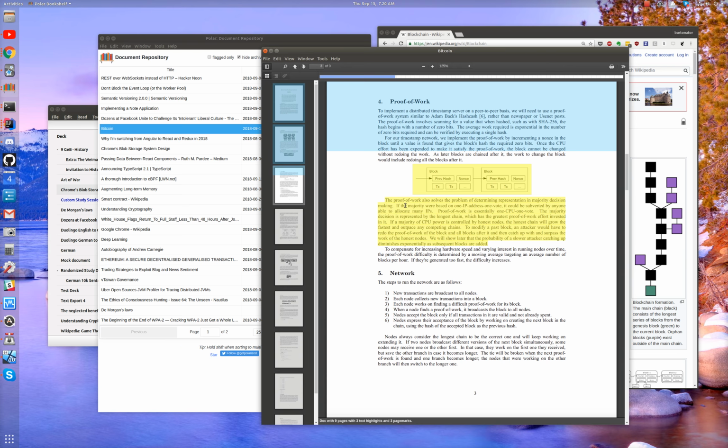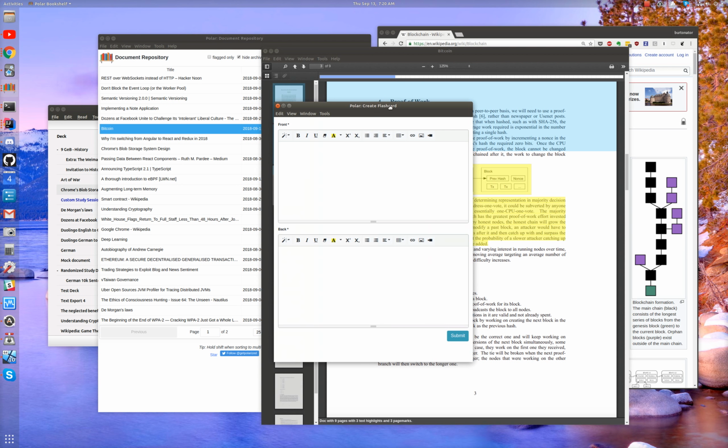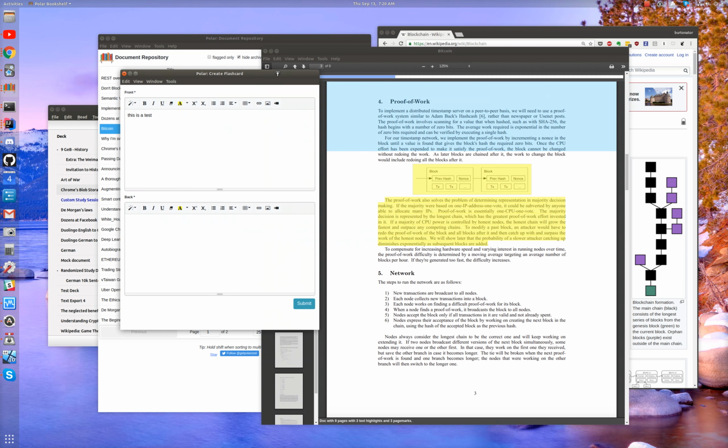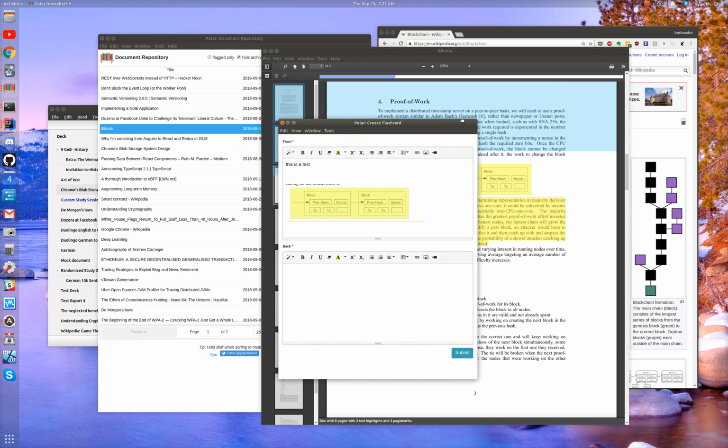And in order to create a flashcard, you can just right-click on any of the annotations, so area highlights and text highlights, and then you just add a flashcard. And I'm just going to create a simple, this is a test. Now, the cool thing about flashcards is that we support a really high-quality text editor, so we can actually create screenshots in there. So it's a screenshot, and I'm going to paste that. So that's just actually an image.